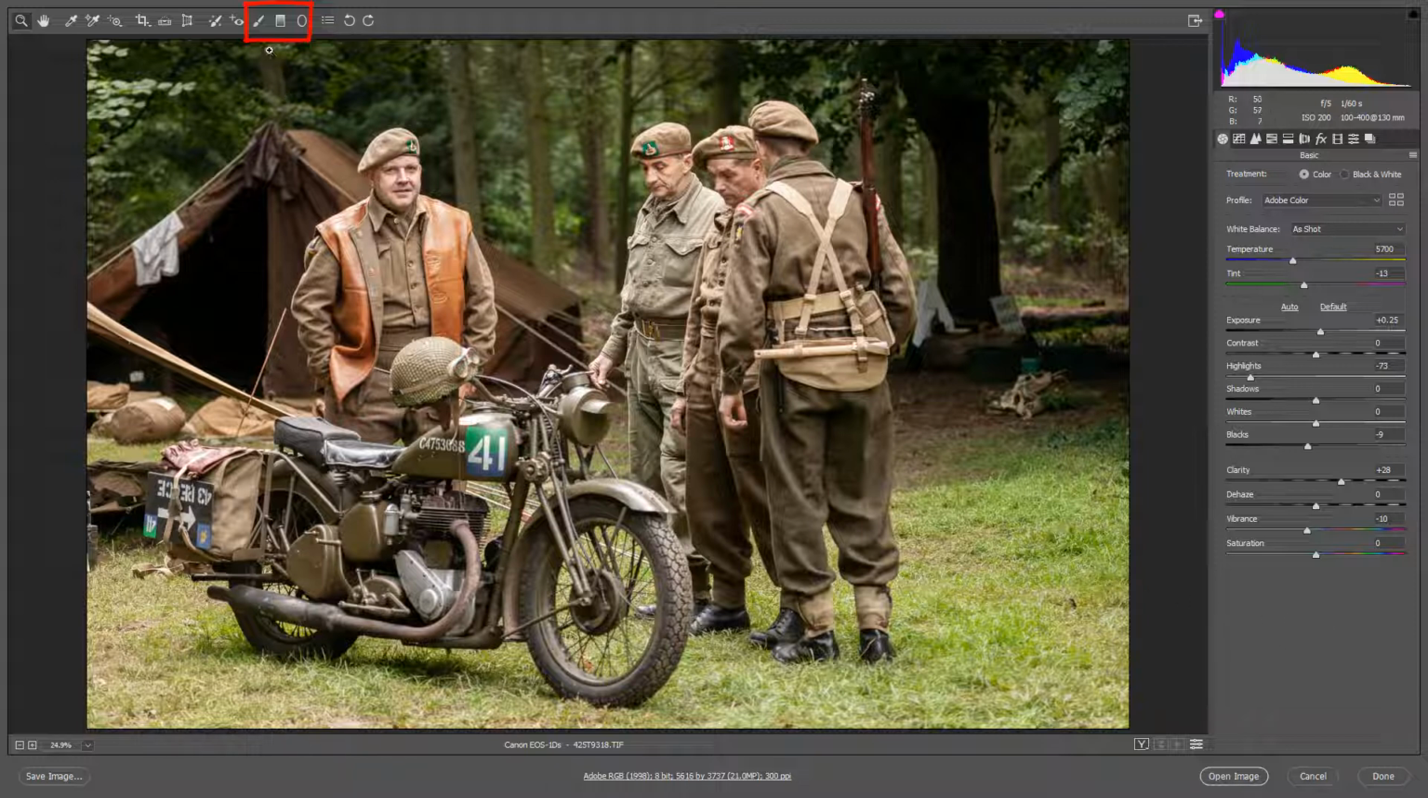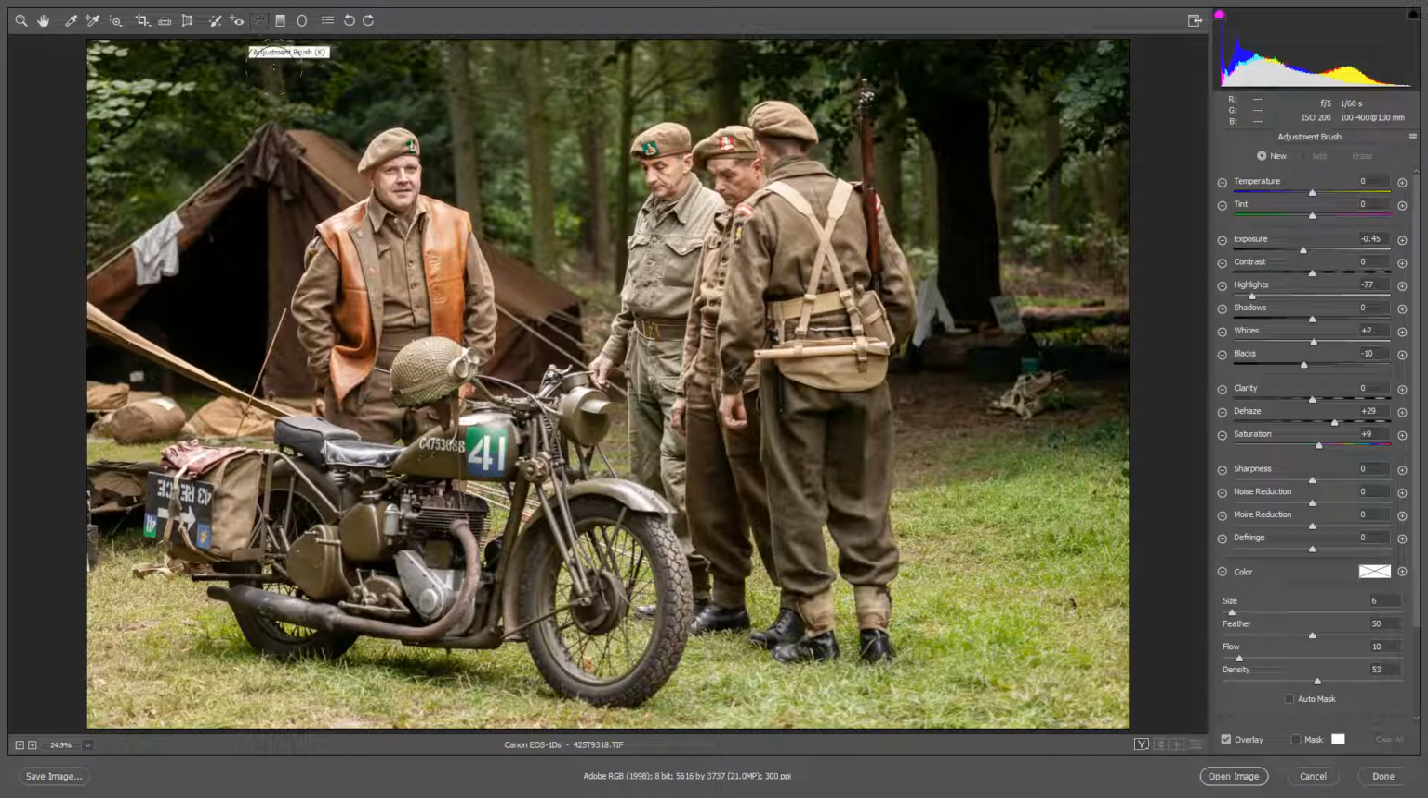So let's go up first and select the adjustment brush, and way over on the right we can see all of those changes. We can think of this as being almost in two sections. The section down at the extreme bottom right controls the brush itself. You can see there's four sliders: size, feather, flow and density.